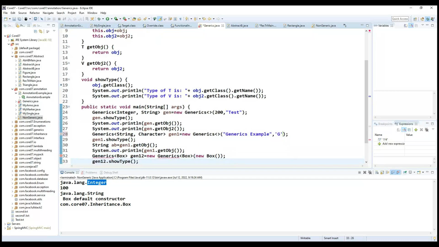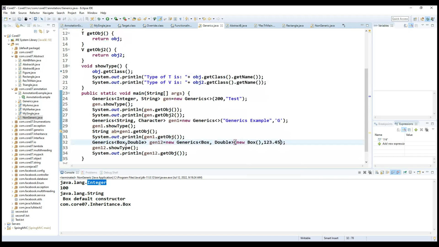Now you can see, this is another example. Box I'm providing as the first parameter. Second parameter I'm going to provide as a double. This is nothing but the generic box, comma, we can provide double. Okay, we can use this. And here I'm trying to create a double. I want to provide the value something like 123.45.